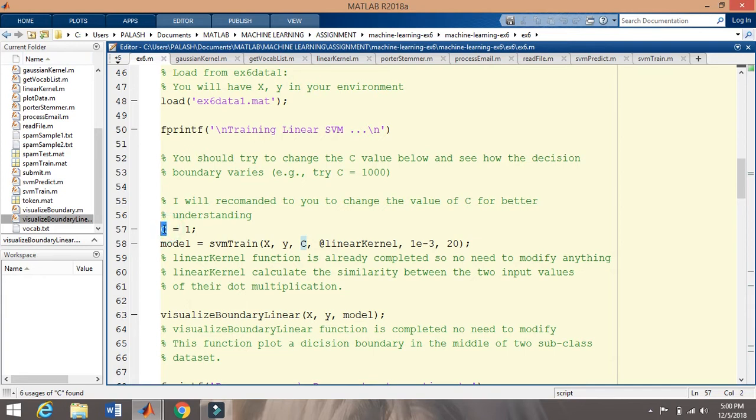So C is the value of a constant. First initialize the value as you see. Later, you will change the values to various ones to better understand what happens inside. You can try the value of C equal to 1000 as recommended. Now they are predicting the model.